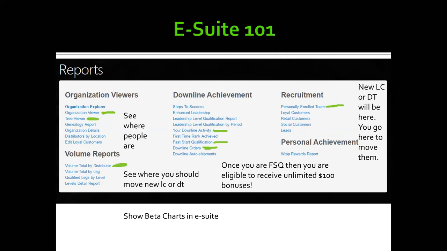Then downline achievement, this is where you go to see your most recent orders. Sometimes if I get on my Connect app, or I'll go to the volume total and I notice my volumes went up, but I didn't sign anyone, I'll go to downline orders and look and see the most recent orders placed, and I can figure out who just signed someone up. I can see what's going on that way.